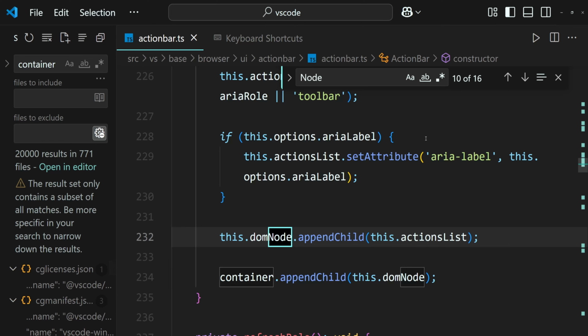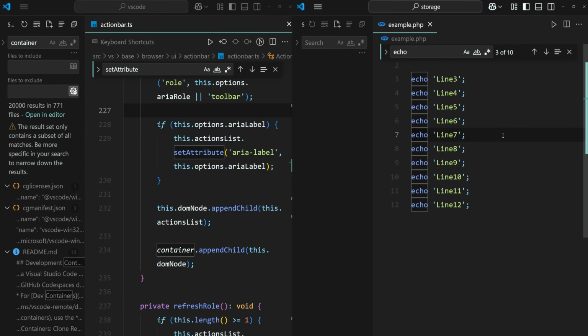revisiting previous queries easier. In this video, I will show you how the search history persistence works, the difference between workspace search history and editor search history, and how to disable the latter. Let's get started. The search history is saved on a per workspace basis.